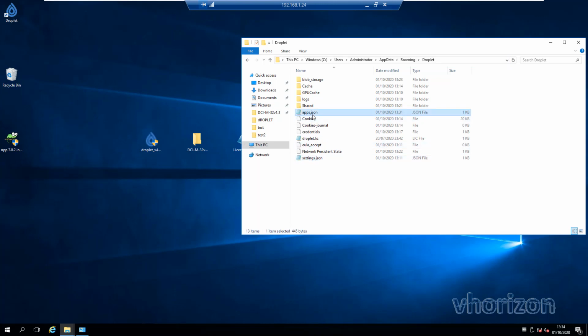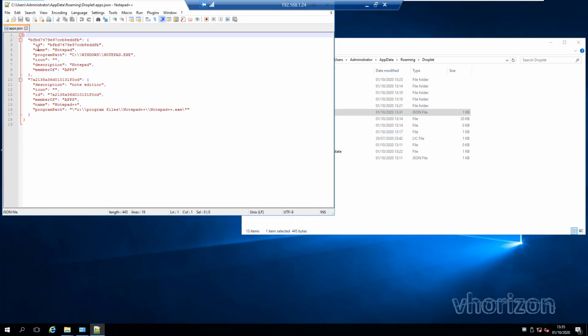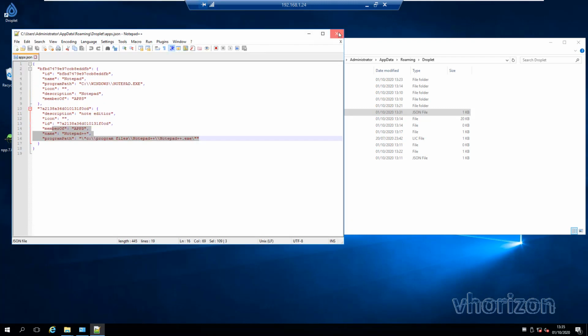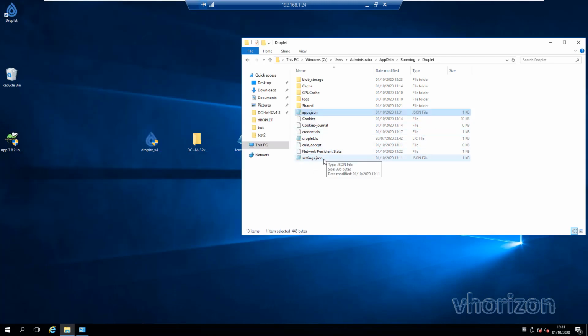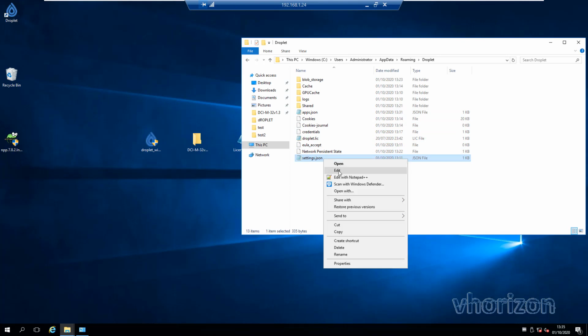So for example, here we've got the apps.json file that we can look at in Notepad++, and that will show us what applications we've got published, etc. So we've got our new one here, Notepad++, that we've published. So that needs to be ported. Additionally, we have the settings.json file, which handles the sizing of the container.